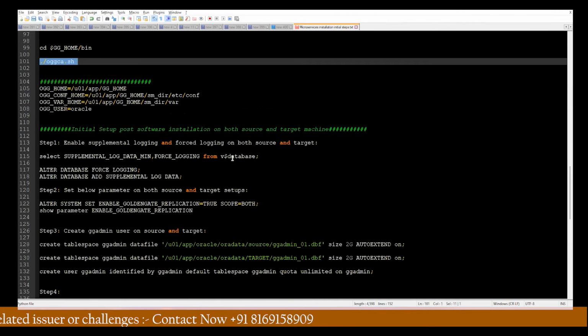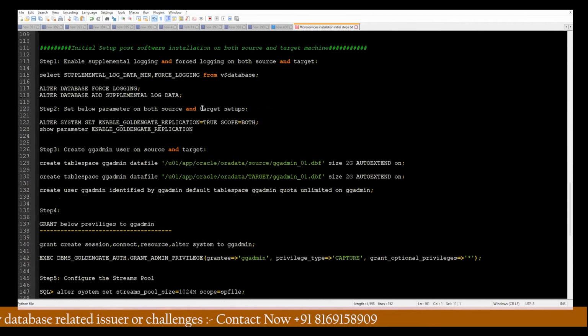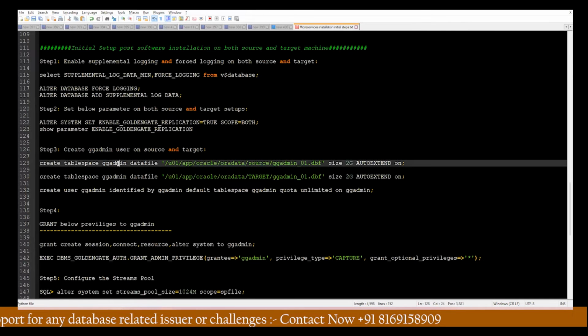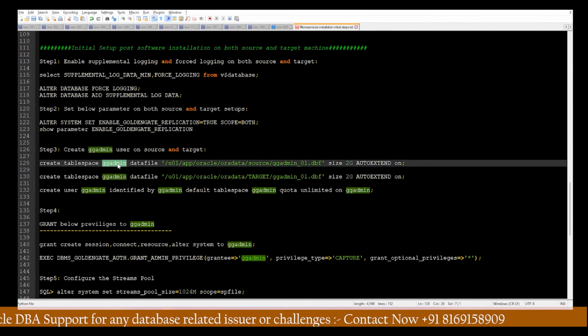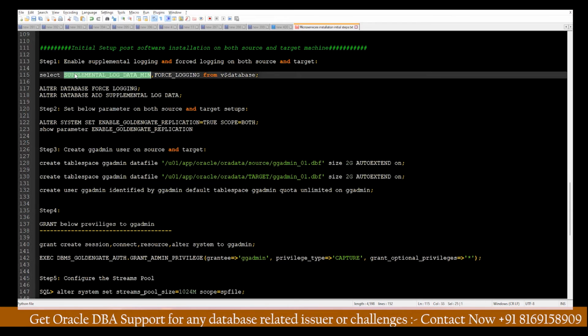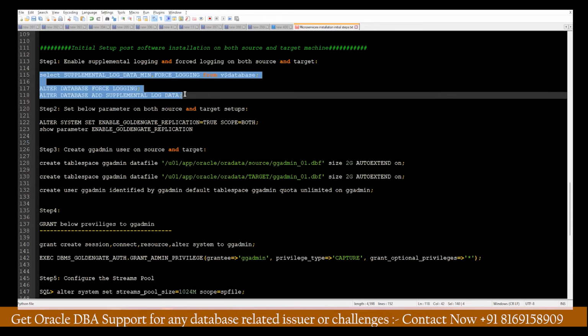After this, we need to make the modification in the database, because we have referred to the GG admin user who will be making all these changes at the database level. We need to do all these changes in the database first, and only then can you proceed to the configuration part, like the source to target replication. So first, we need to enable forced logging and supplemental logging. Let's do this quickly in the database.